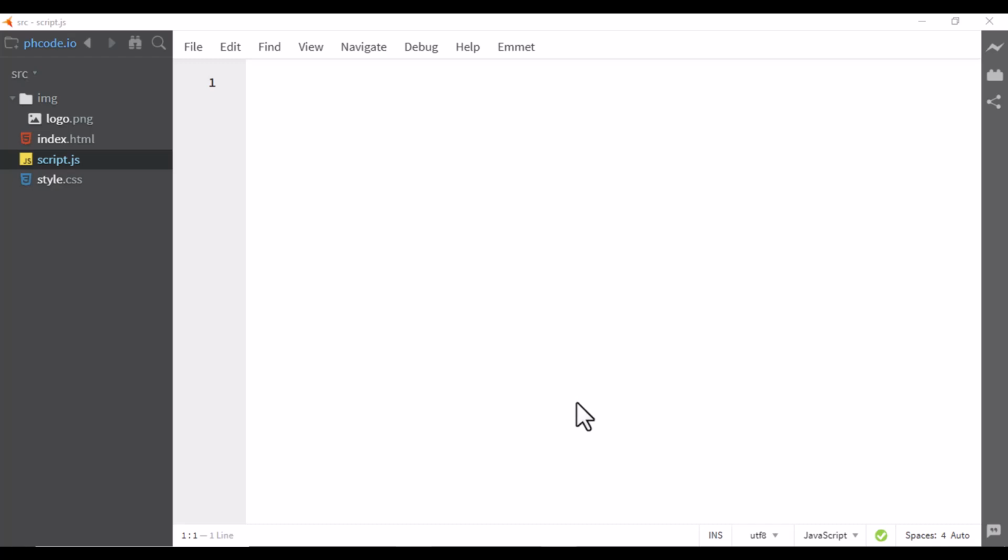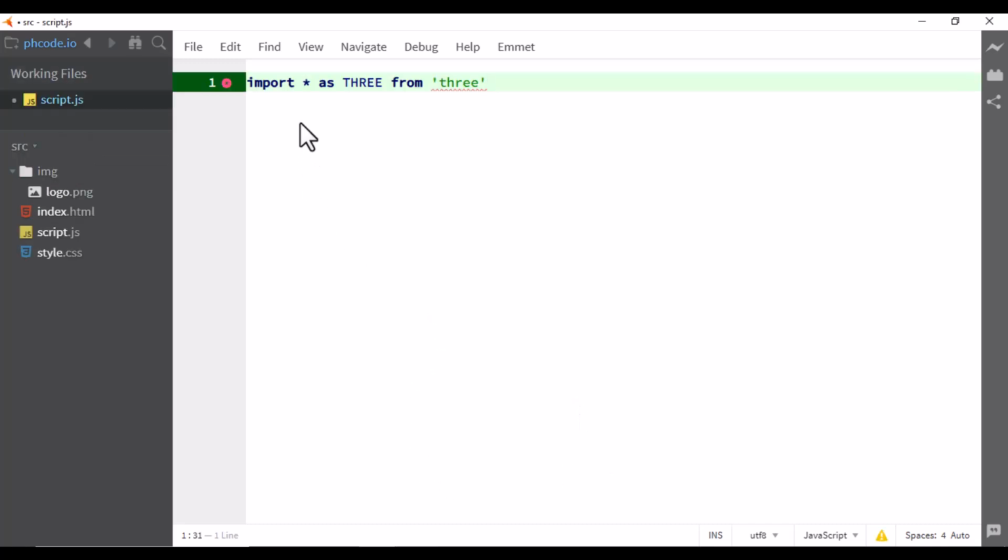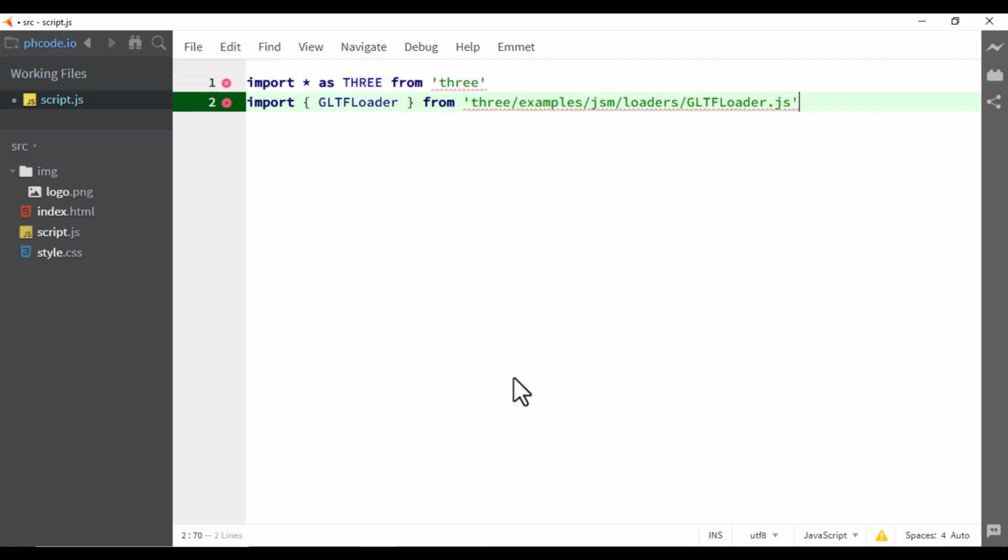Let's do them immediately. We first of all do import. You type import star, or asterisk, as THREE from 'three'. It means that we are importing Three.js. Okay. Now the next one we are going to import is GLTFLoader. This one is from three/examples, whatever.